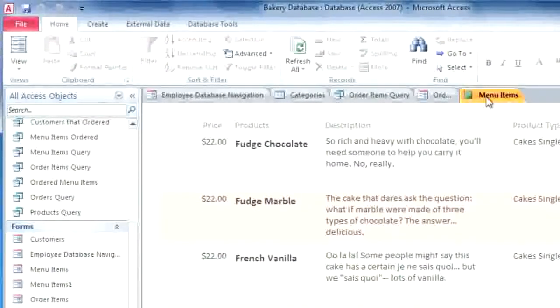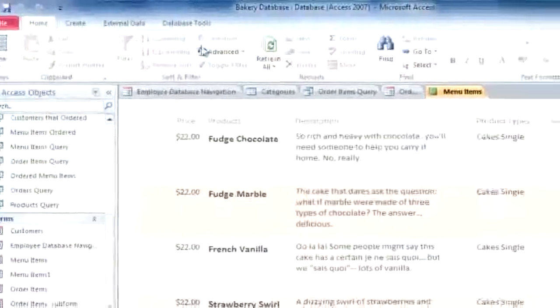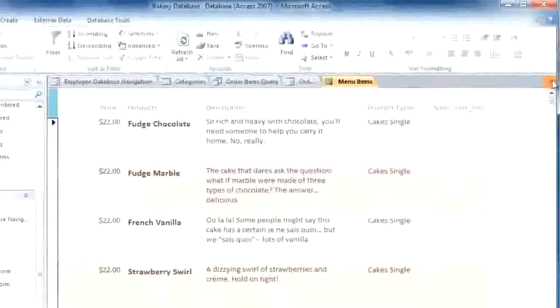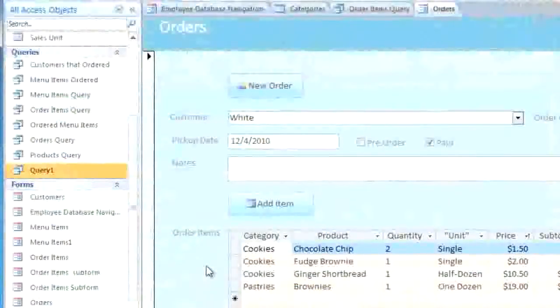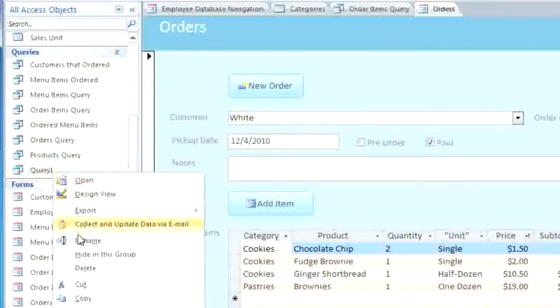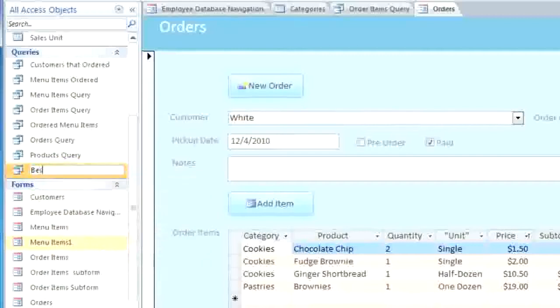If you make any changes, you'll need to save the object before you close it. You can do that by clicking Save on the Quick Access toolbar, and this only saves the current object. And to close it, you can click the X over on the right. If you need to rename an object, you can just right-click the name in the navigation pane and select Rename, and then type whatever name you want.